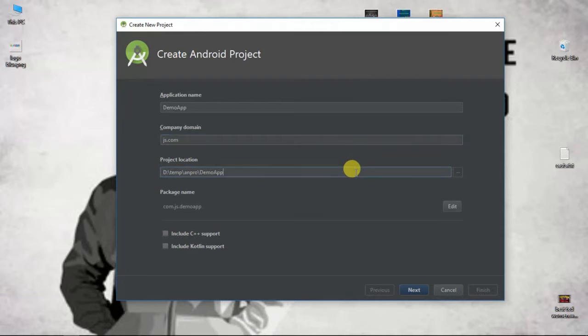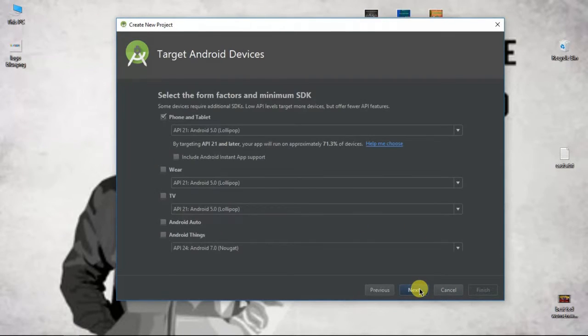The next input is your project location. Here you are going to give your project location so that Android Studio will save all the files in that location. So my project location is temp, unpro, inside the unpro, demo app. Then the next two lines showing you are include C++ and include Kotlin. If you want to include any one of these languages or both of these languages, then you can hit on the checkbox and proceed to next. So we are proceeding by clicking on next.